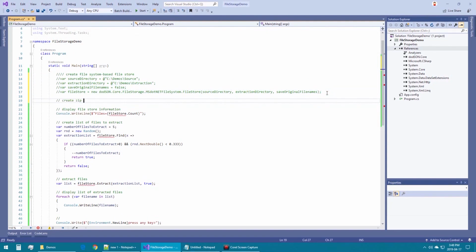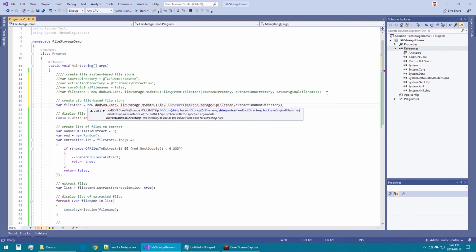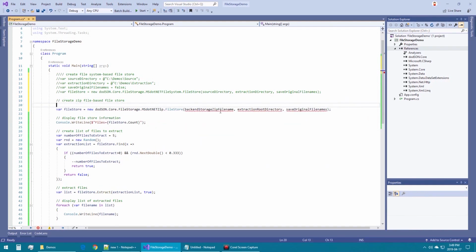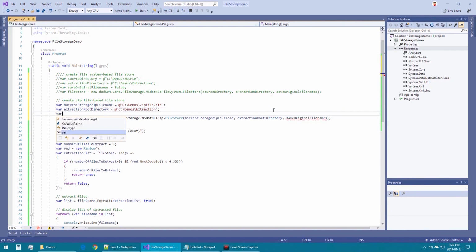Now we will create a zip file-based file store. The Microsoft.NET Zip file store takes the name of the zip file, the directory to extract files to, and whether it should save the original file names.